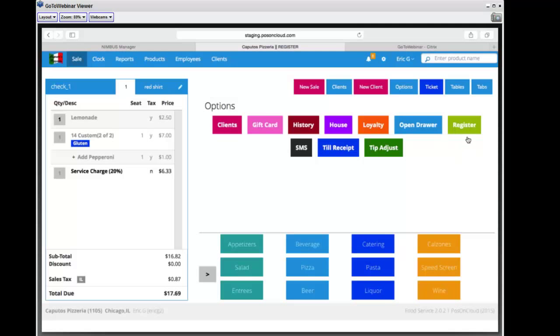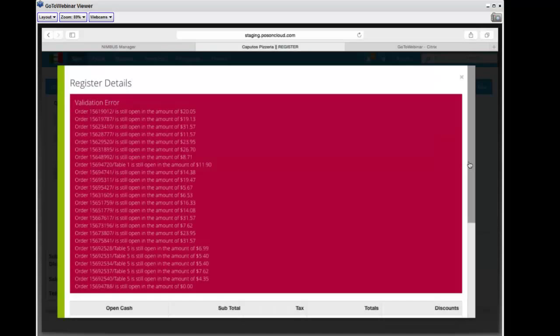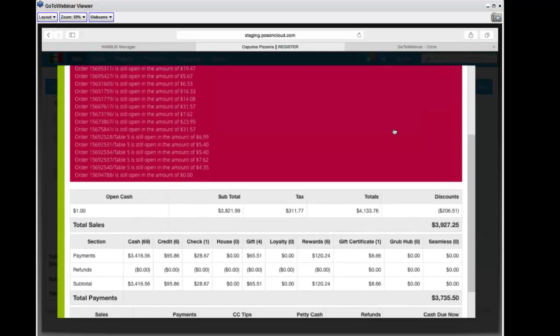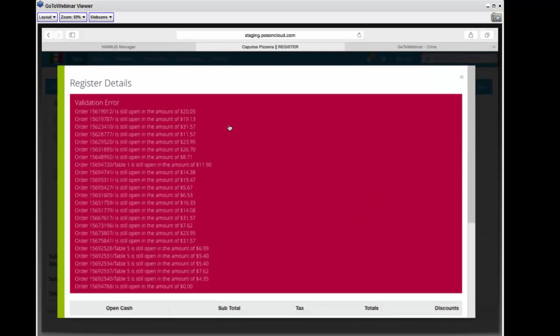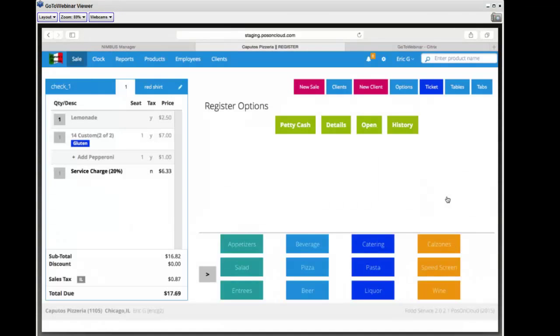We can also see our open drawer, our register information, any petty cash disbursements, those details within that, and the open orders that might be in the system, which generally speaking would be probably about 5 or 6 during an average day.